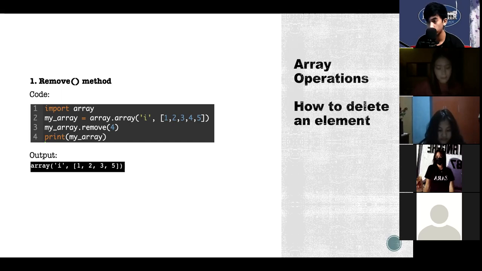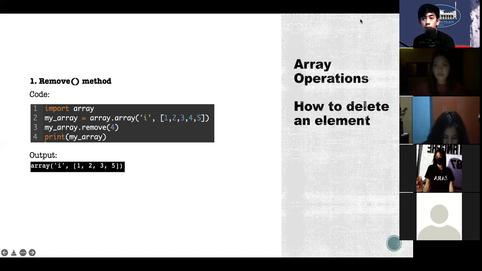Array operation, how to delete an element. Ito po yung remove method. Ito po yung code niya. Una po is maglagay lang po tayo ulit ng import array sabay yan po yung value ng my array.array sabay yung 1, 2, 3, 4, 5 sabay my array remove. Kasi po ang Python list remove, ito po yung the first matching element which is passed as an argument from the list.